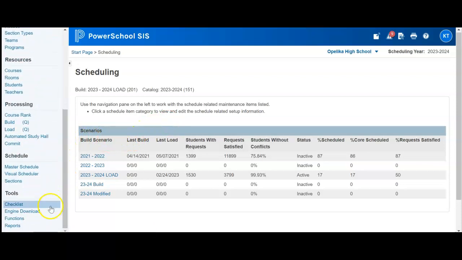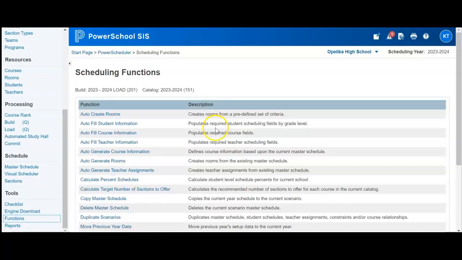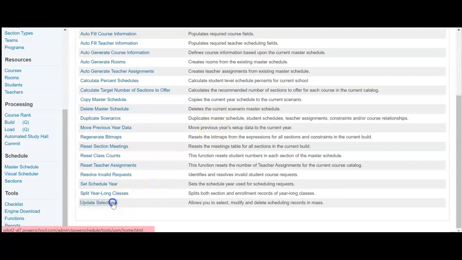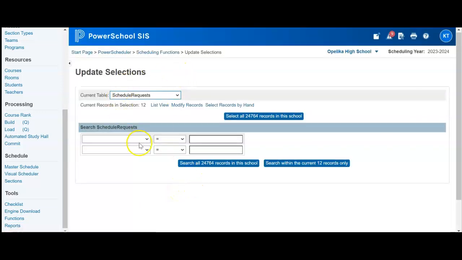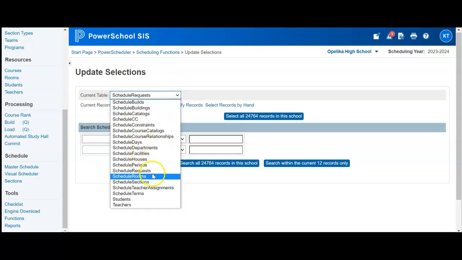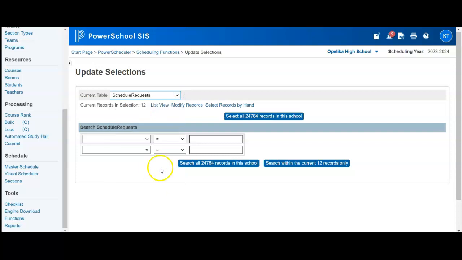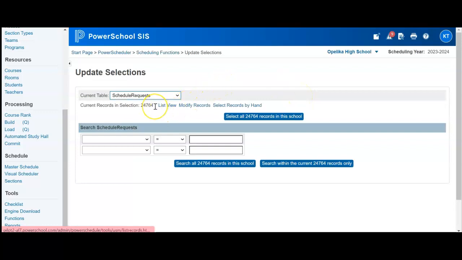If I scroll down under tools and click on functions, and then continue to scroll down and click on update selections, this gives me the option to make a selection and update things en masse. If I am working with this particular example of section types, I need to attach section types to the student request. So I'm going to choose schedule requests from my current table, and I want to select all the records in schedule requests. Now I have 24,764. That seems like a lot, and it is. That is because that is all of the requests that have been entered in Power Scheduler for every year.